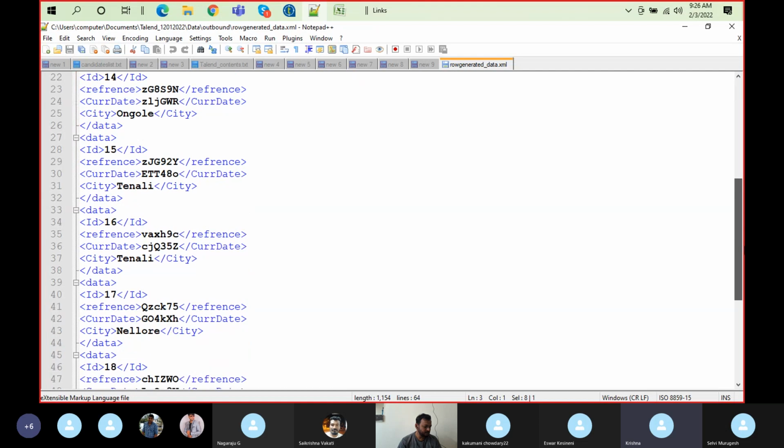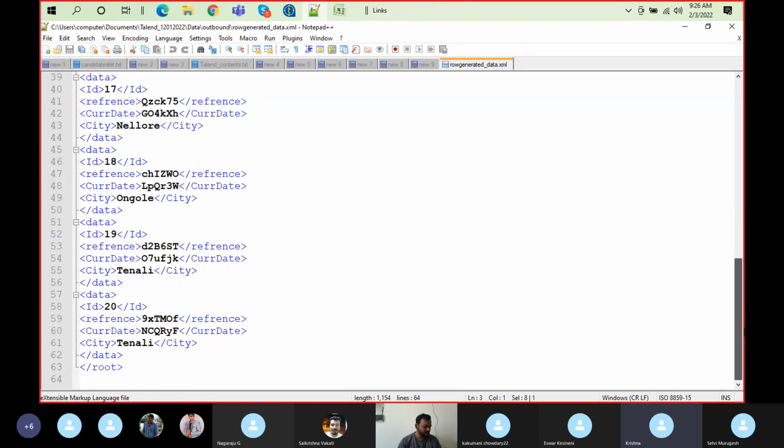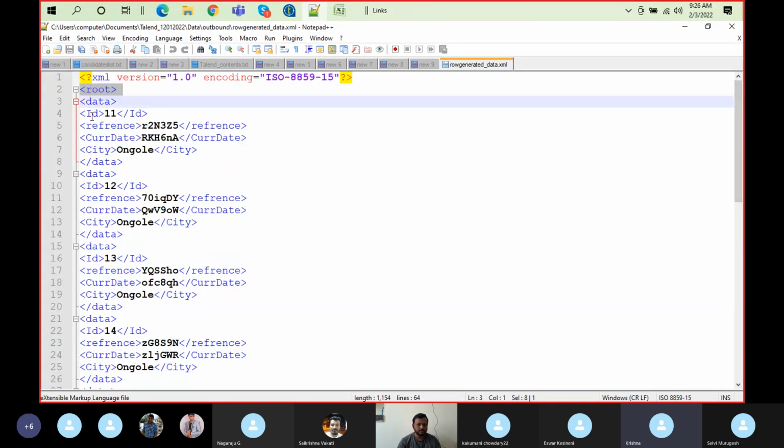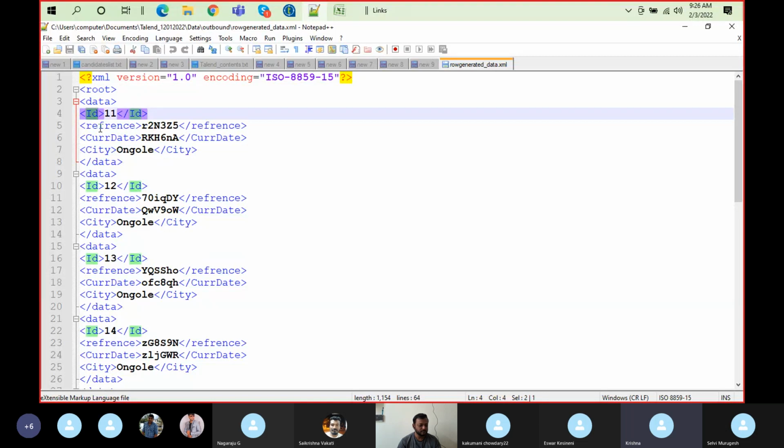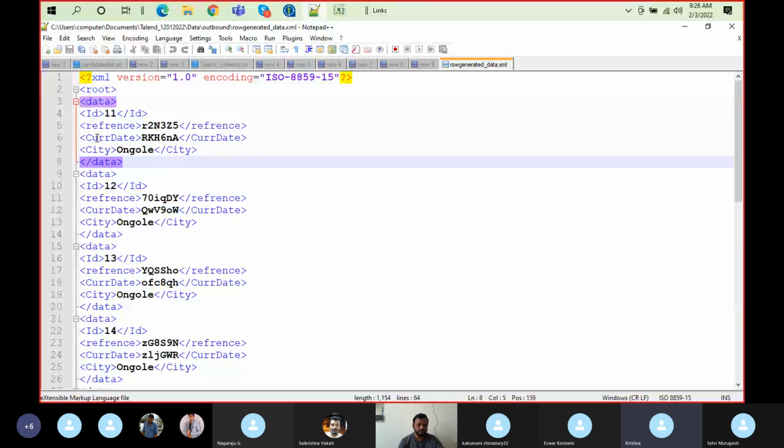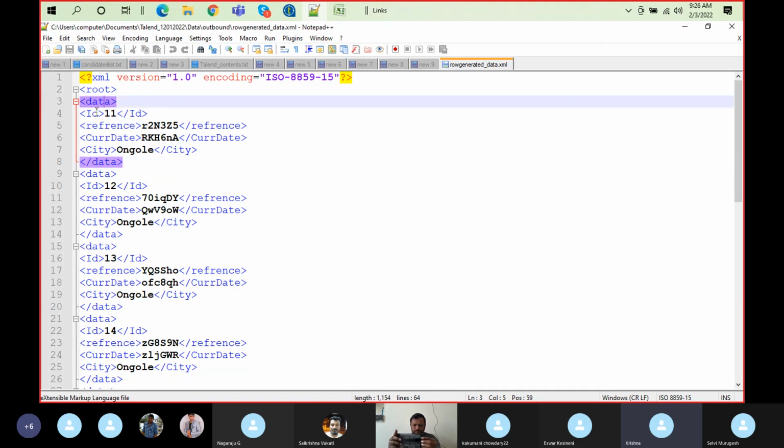So each and every record has created separate tags. You can see ID, reference, current date, city. So whatever elements or columns, this is nothing but a table. How are you going to see the rows? Here we see it as one row, again one row, again one row. Here they call them elements and tags. So this is one element, this is one element.